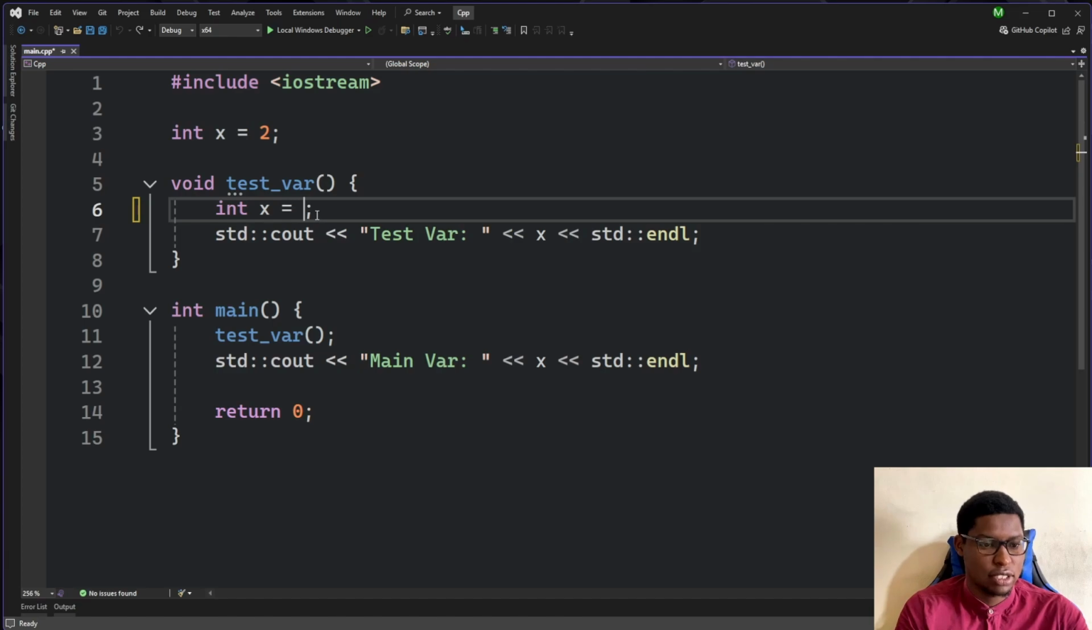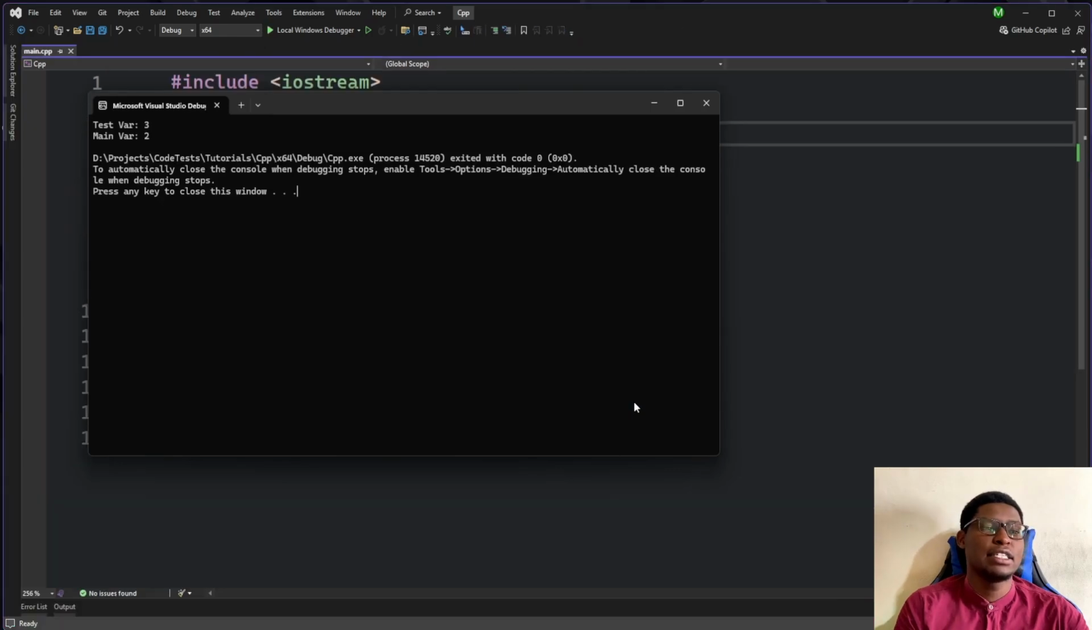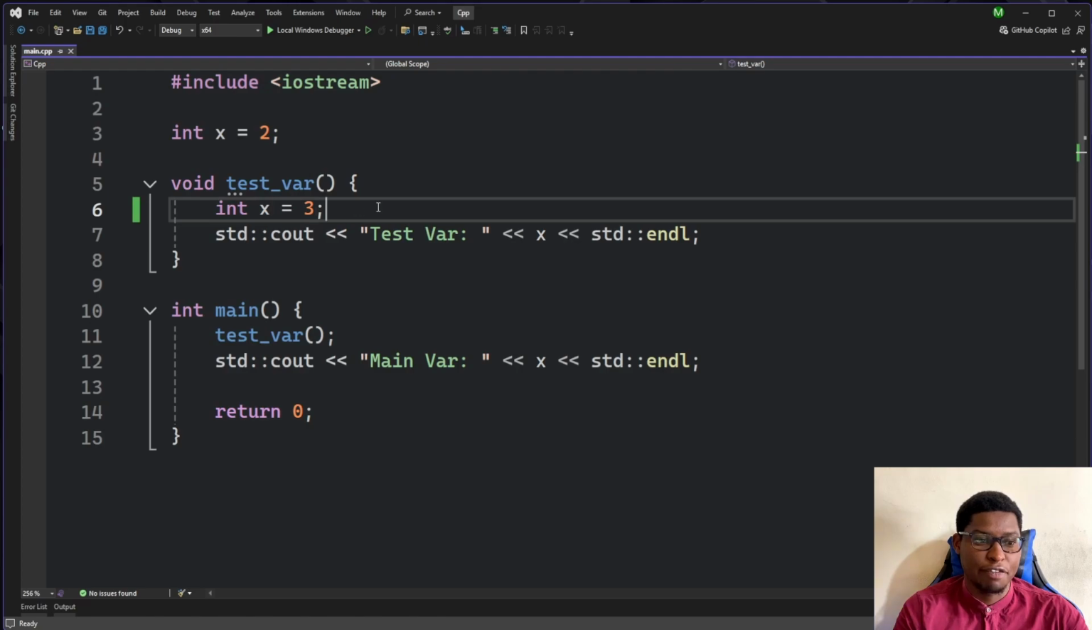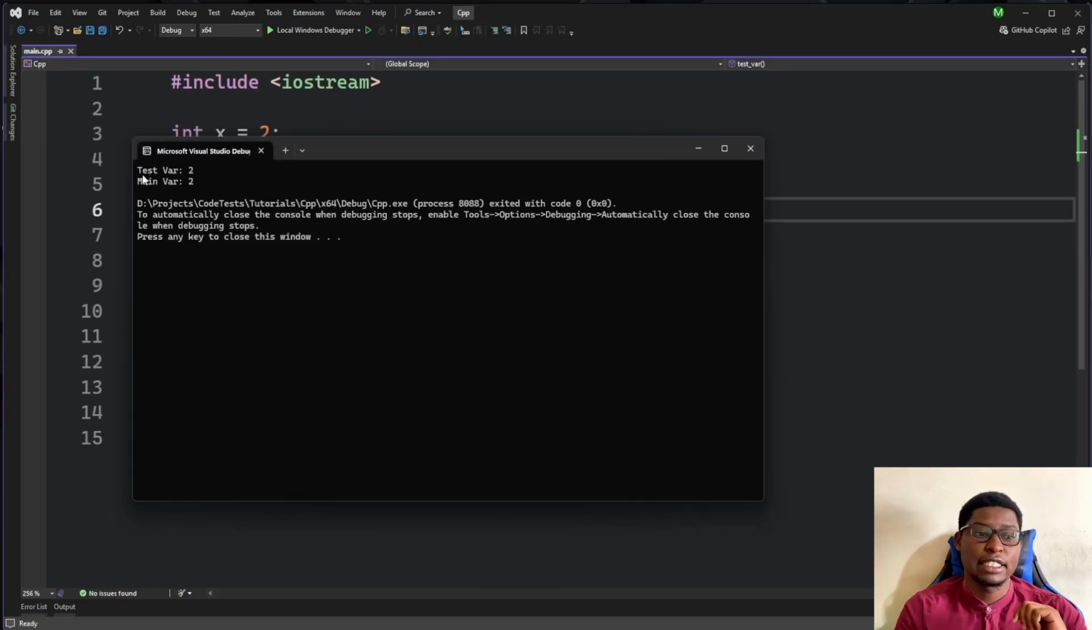So I'll just change this test var to 3 so that you have a difference between the global and the block variable. If I run this, then we get our test var is 3 and our main var is 2. Again, if I remove this declaration, just like we had before in the main function, then we'll see that our test var is 2 and our main var is 2. Why?